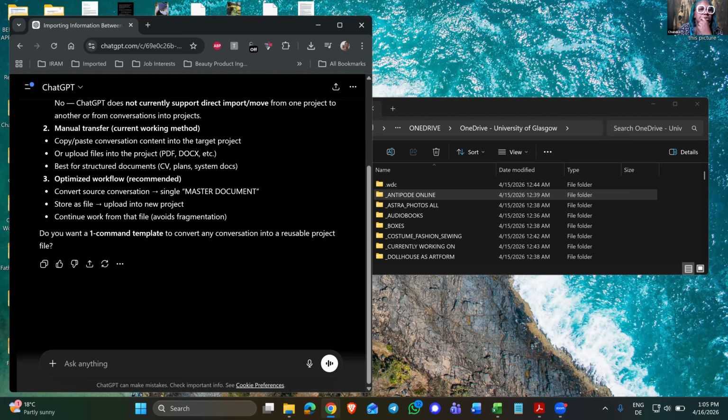So I've been doing manual transfer. Copy paste conversation content into the target project or upload files into the project. Best for structured documents. Optimize workflow: store the file upload in a new drive, continue work from that file, which avoids fragmentation.